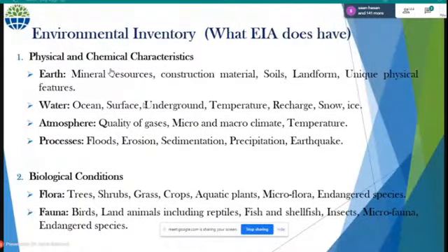But in the case of the EIA notification 2020, more sectors are there. The emerging sectors have already been incorporated. So now we'll discuss what the EIA contains, meaning what type of activity or information should be presented in the EIA.